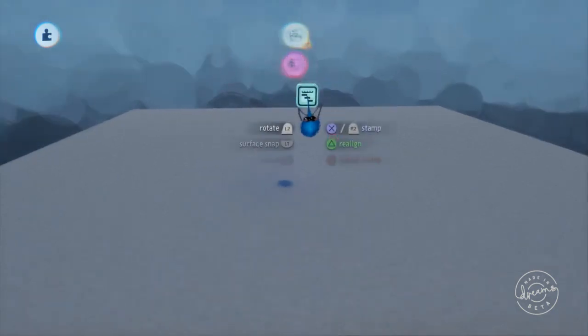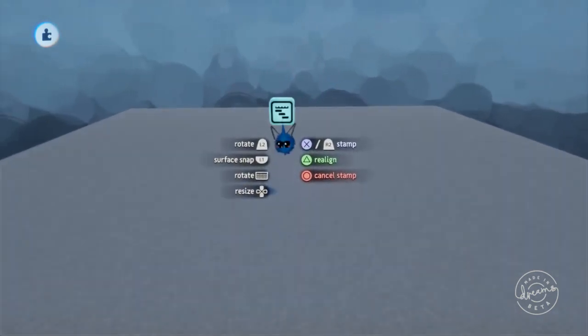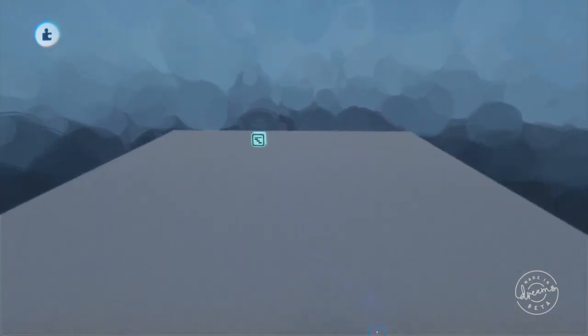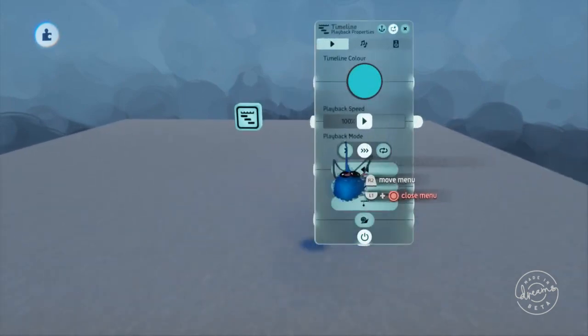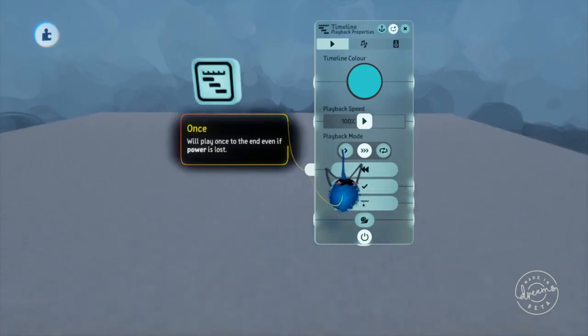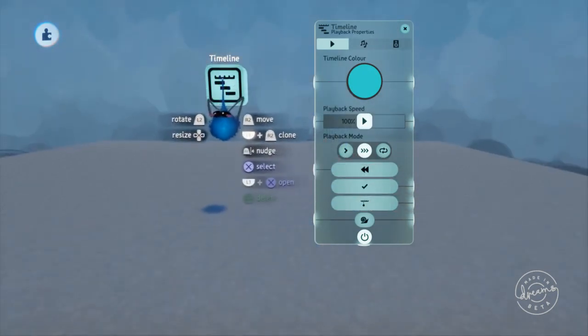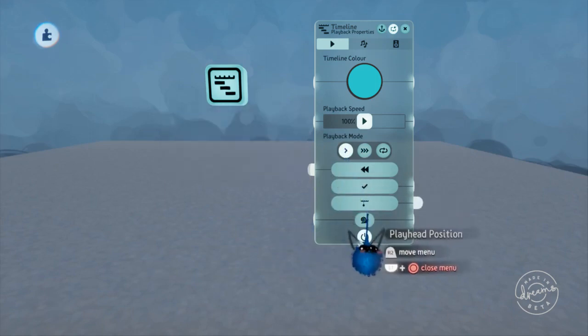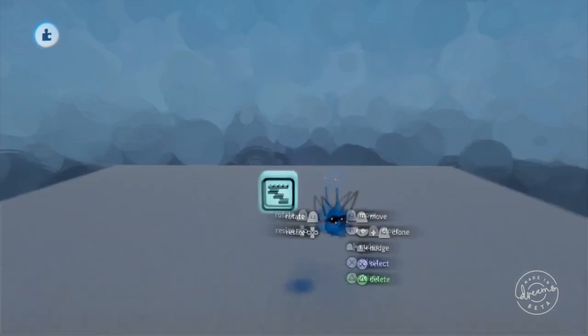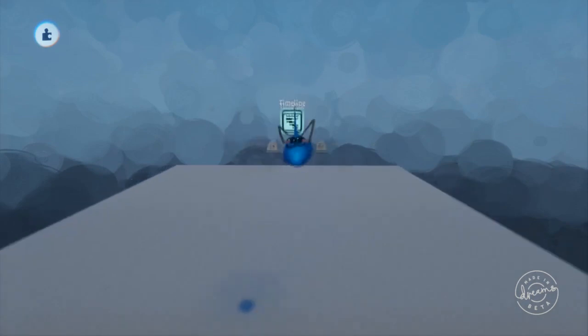I heard a few people were having some issues with cutscenes. So that's what we're going to be doing today. First of all, what you're going to want to do is open the properties timeline that you placed down and set it to do once. And then from here, we can get started.